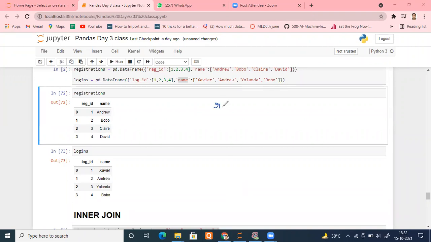Registration ID is going to come. Your name is common, so name is going to come only once, and your login ID is going to come for sure. So what will happen is the name specifies, understand.